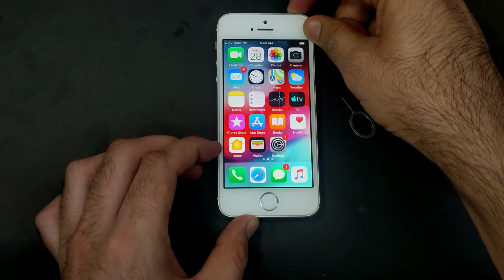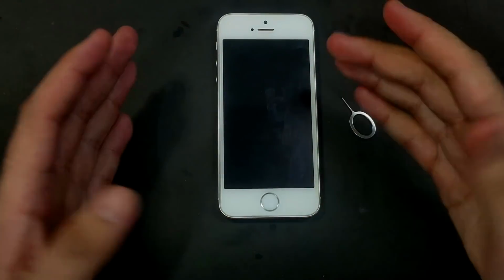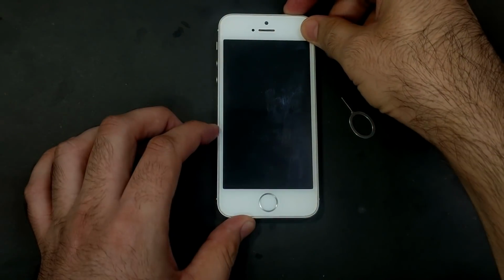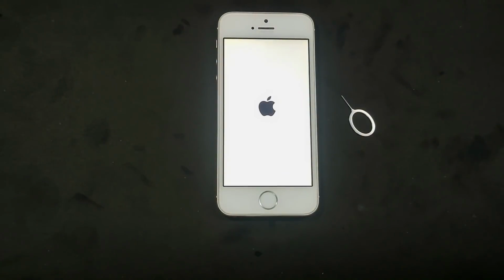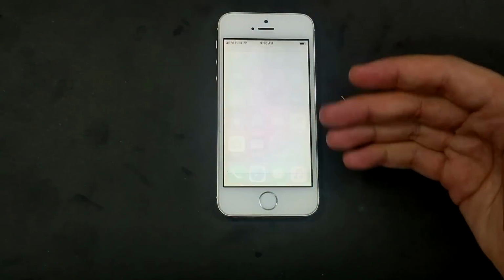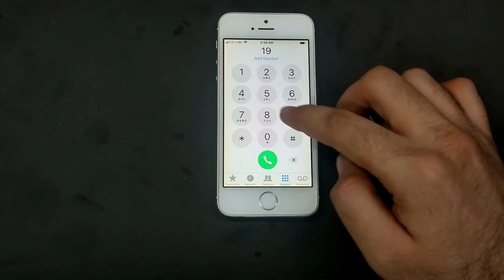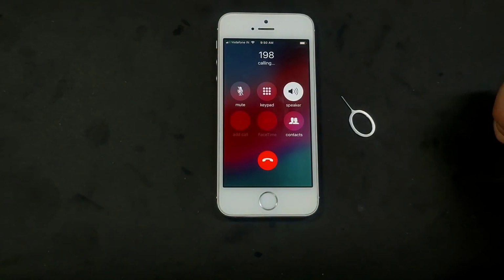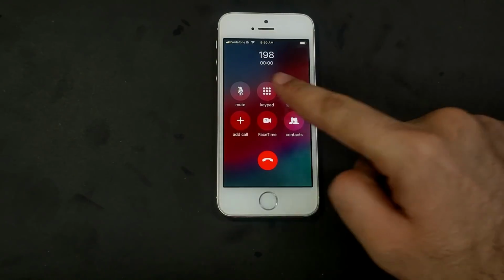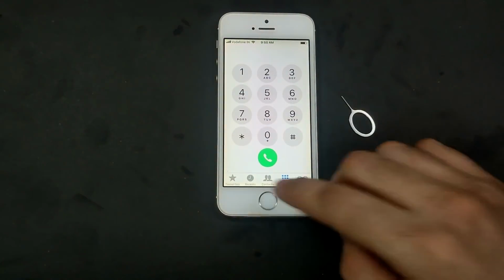Let me reboot the device again and show you this method is completely untethered, and after the reboot your device will not get locked again. Now my device is on and everything is working fine after the reboot also. The calling is working, iCloud services are working, so everything works very well.